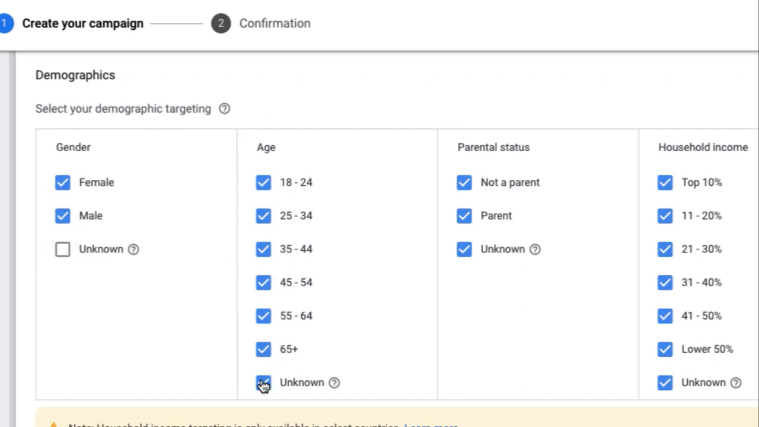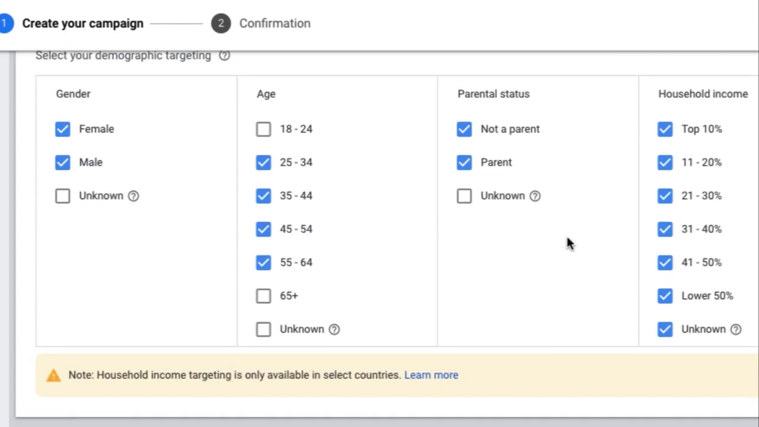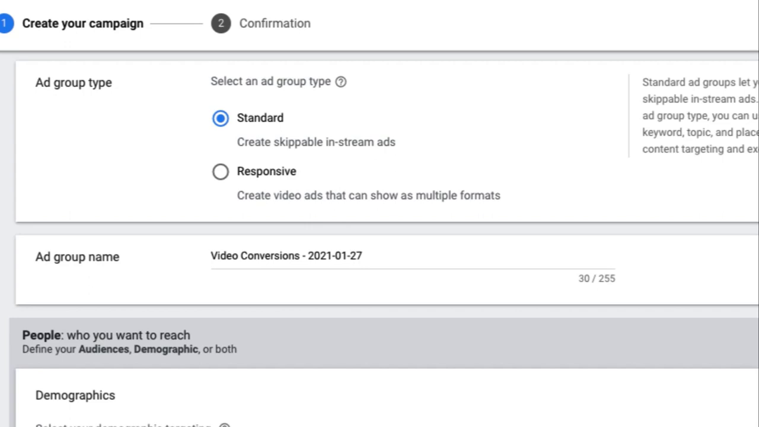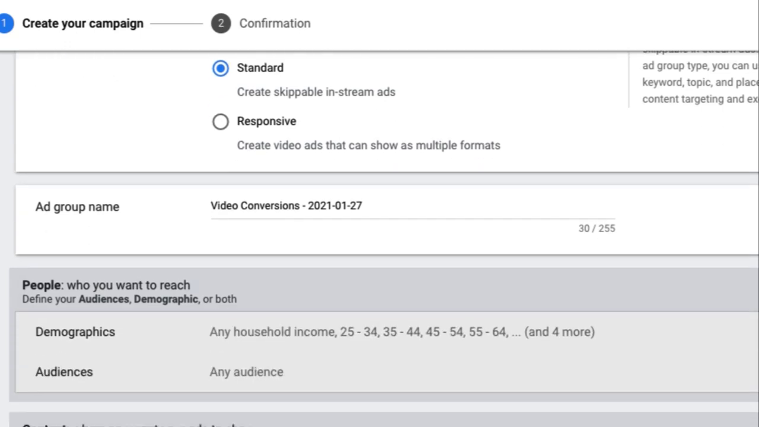I would typically leave like this 65 plus maybe unchecked, and really target the working people that want to have the drive to start an online business and probably have some funds. Or probably uncheck that. And basically you can leave household income open or whatever. So that's for your demographics.